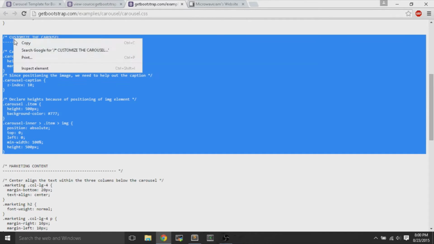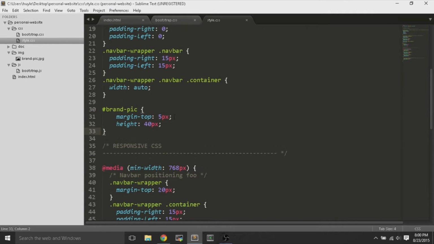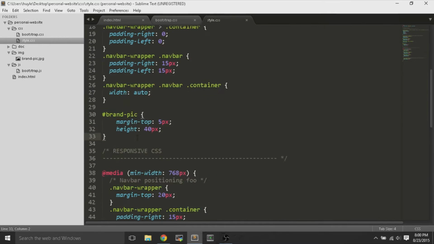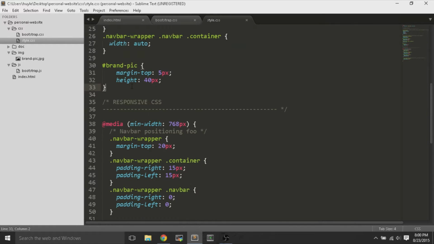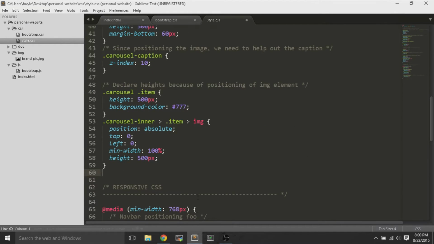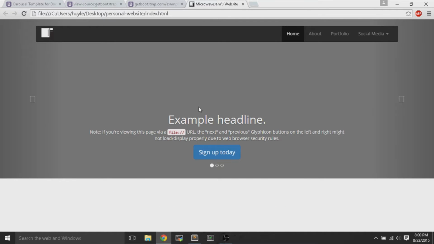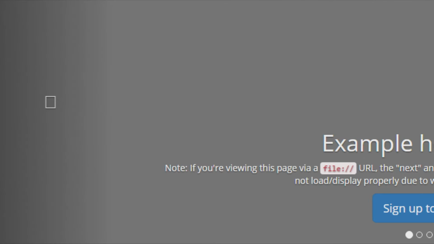So if we copy this section and go to our style.css, we will paste the section after the customized nav bar. After pasting that section, if we press Ctrl+S and refresh the page, we can see the navigation bar, or I mean the carousel. Now the carousel is missing something within our website. We don't have the left and right arrows.